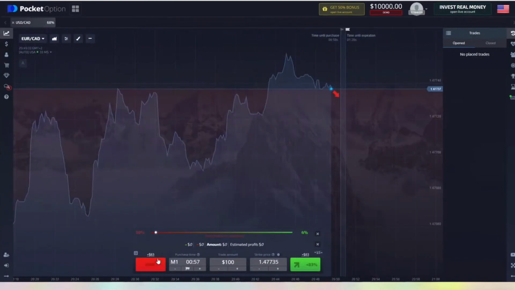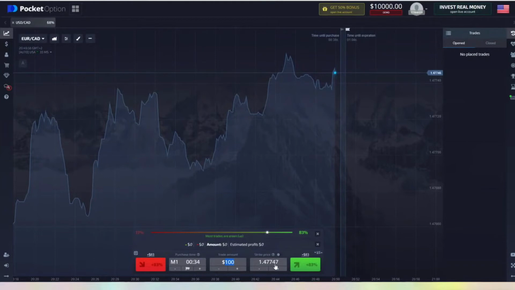Now, in between our sell and our buy button, there's a few other things that you want to take a look at. Number one, we have our purchase time. This is going to be the amount of time that we are actually in a trade. Number two, you have your trade amount. This is going to be the exact dollar amount that you're looking to risk on a trade. And then number three, you have our strike price, which is the exact price of where the markets are currently at.